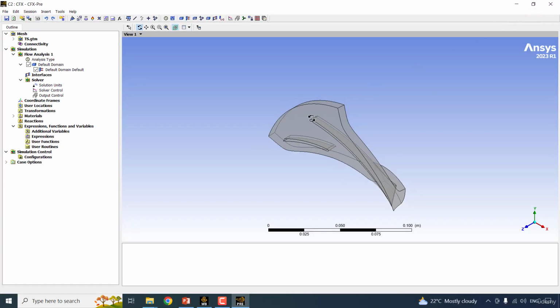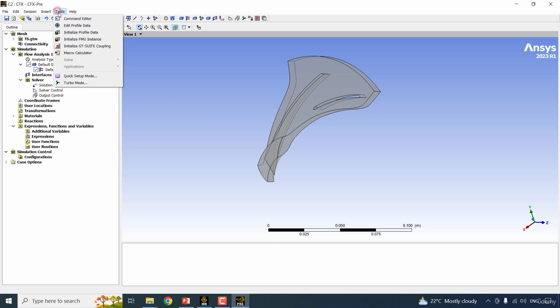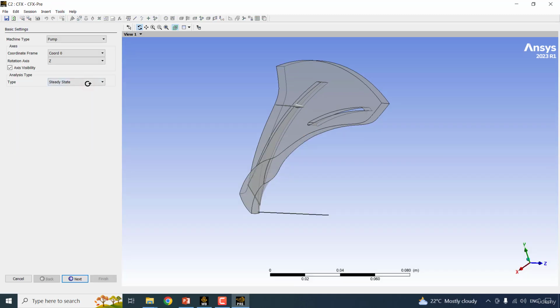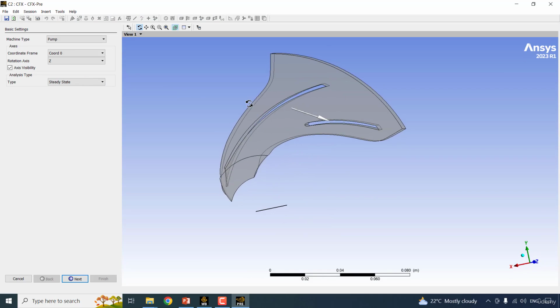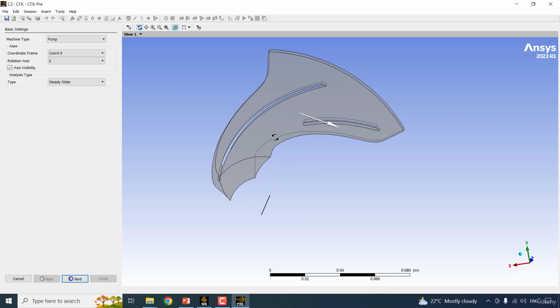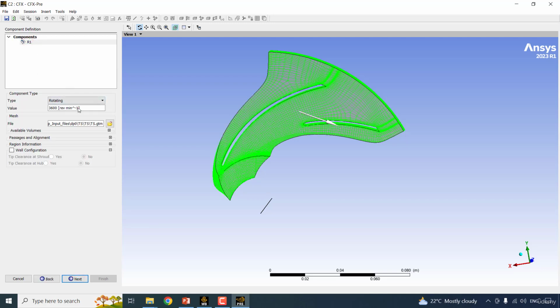Now preprocessor is open. We can directly specify the boundary conditions in turbo mode. Go to tools, turbo mode. Here we can see the arrow pointing in the wrong direction, so we have to change the RPM sign. The axis is Z axis and the machine type is pump. The analysis is steady state. Click next. In the components we have to specify the RPM 5000 in negative direction.